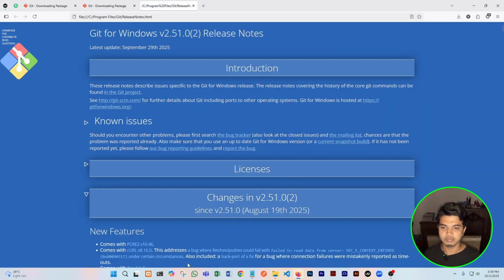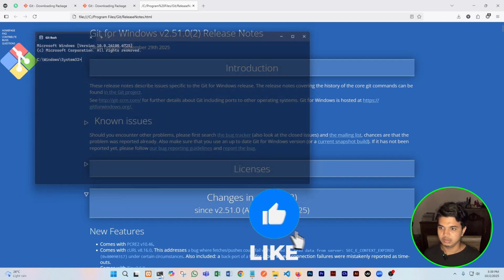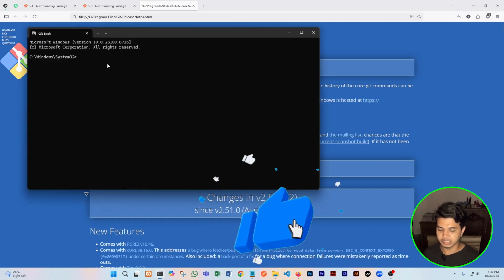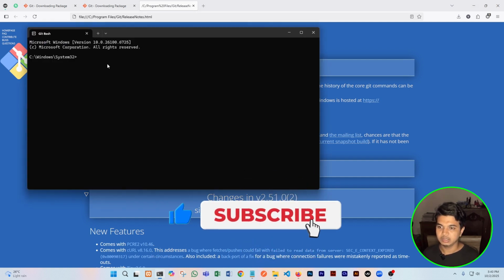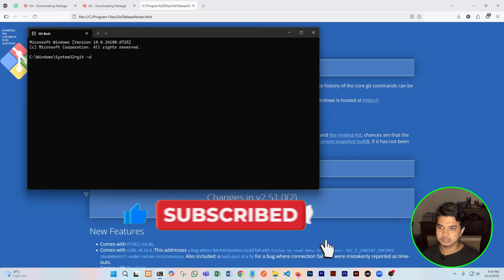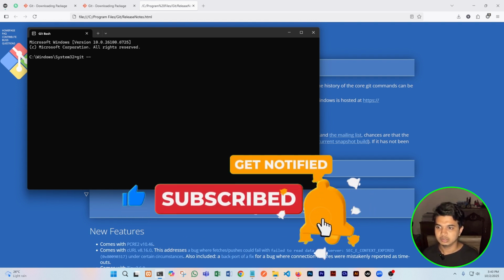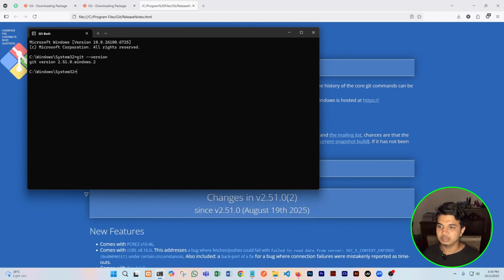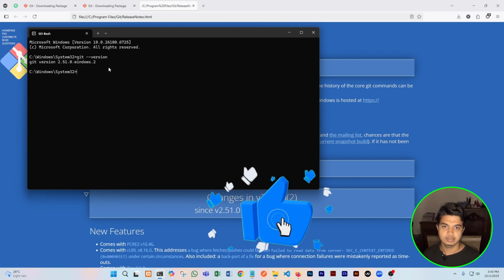Open a command prompt or PowerShell. Type git --version. Say my git version is 2.5.1.0. If you see any version number, that means your git is installed perfectly in your system.